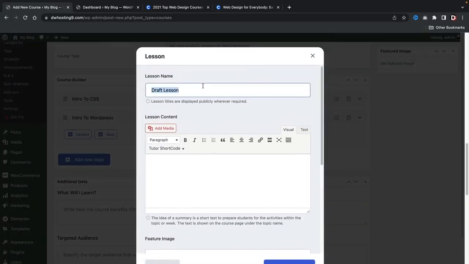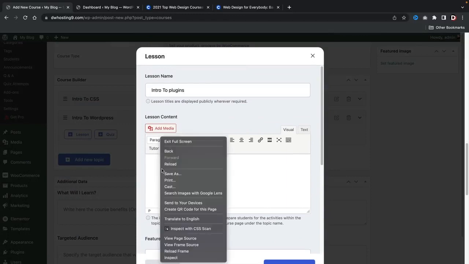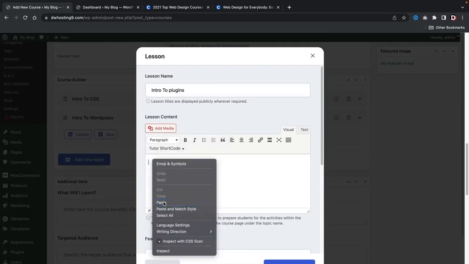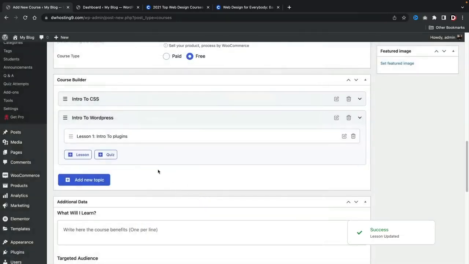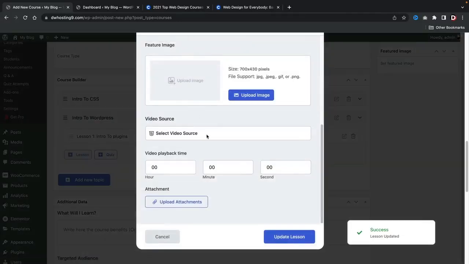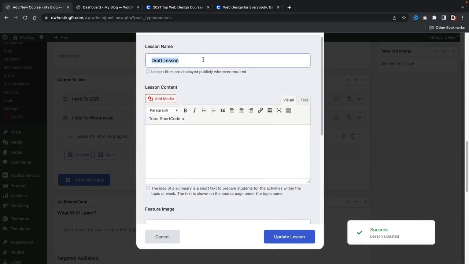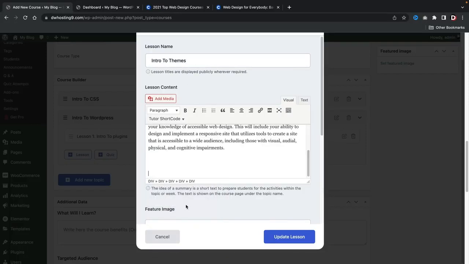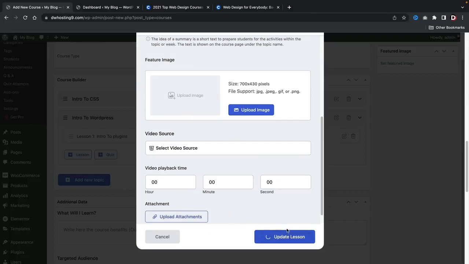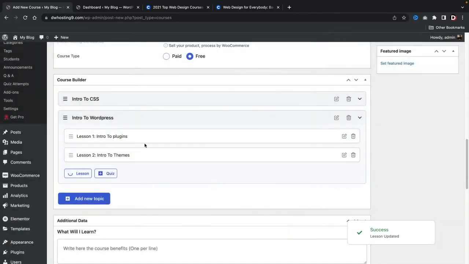So I'll go ahead and put intro to plugins, right? Here I'll go ahead and paste in some content, and I will update the lesson, right? And we'll add another one. This is really easy, guys. As you can tell, this is pretty simple. So intro to themes. This would just be some more content about themes and stuff like that, and so on and so forth.